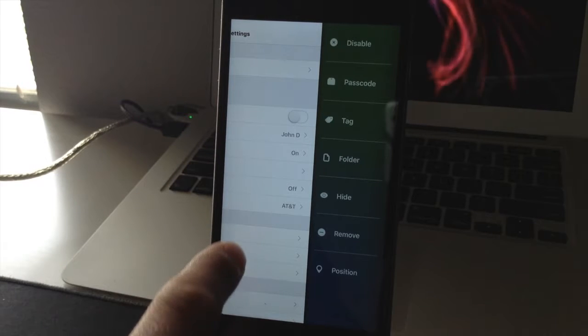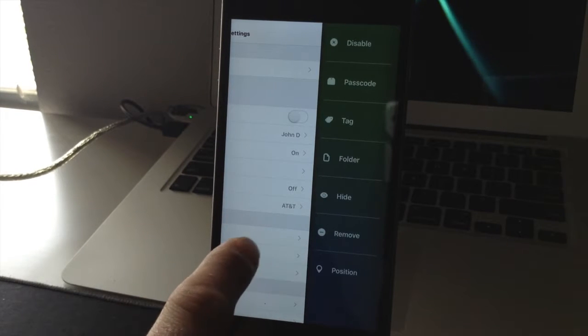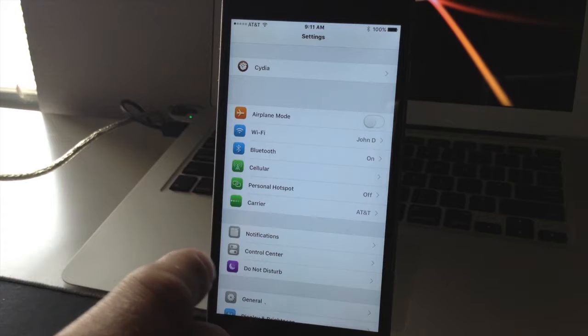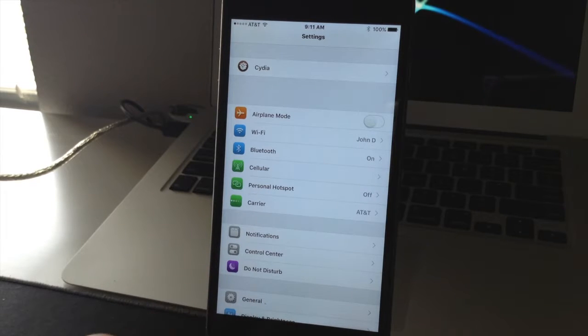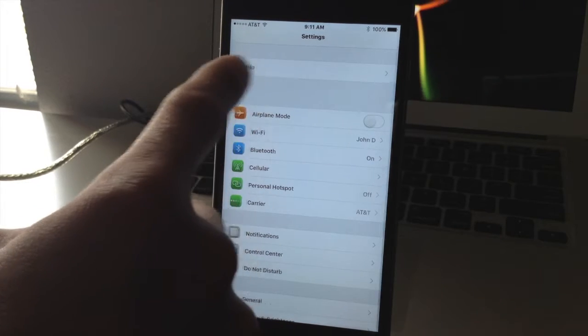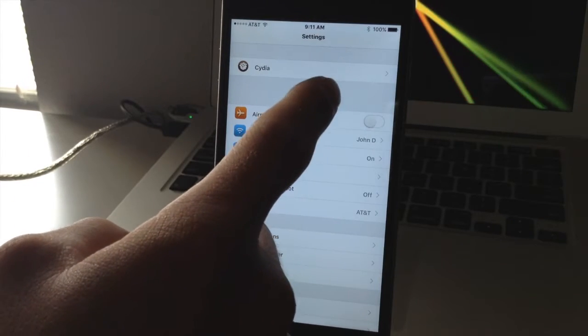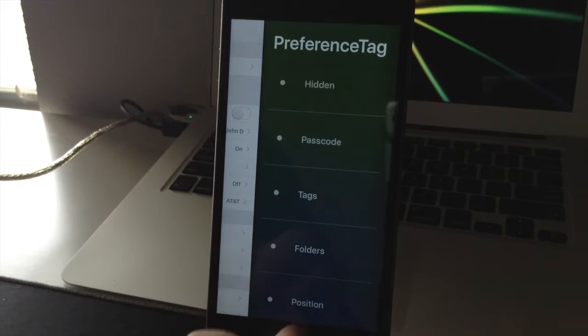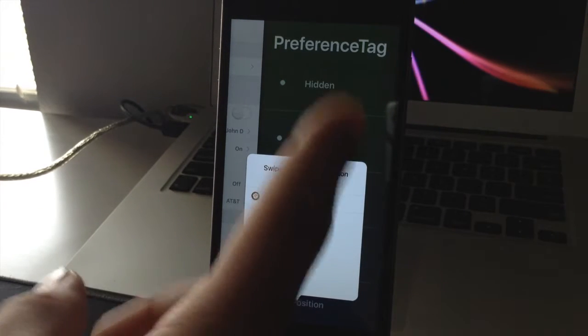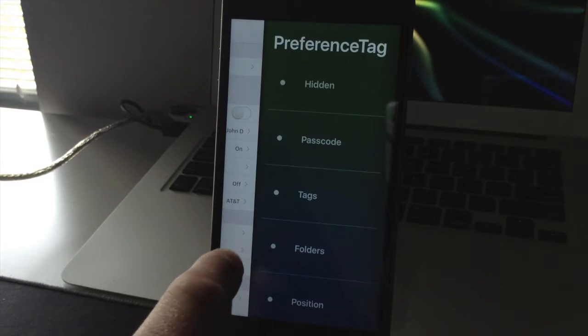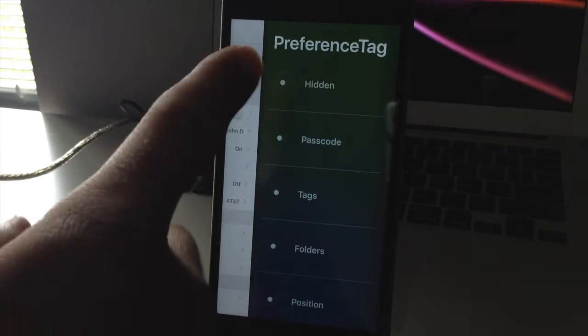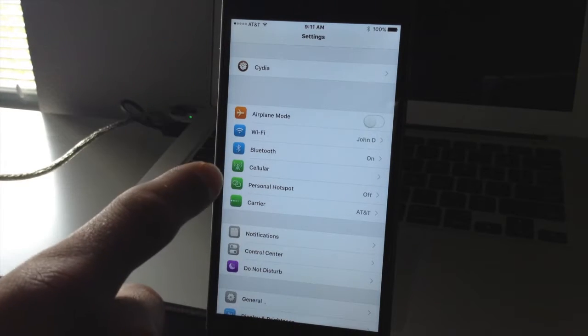But you can set passcodes on it. You can stick things in folders, give things different tags, hide certain things. There's a crazy amount of options. In case you wanted to do certain things for one item, or for the whole, I guess, settings, you can do it like that. And right here, then you can start changing the position on that. Same thing, passcodes, folders, hidden, stuff like that within the total settings app.